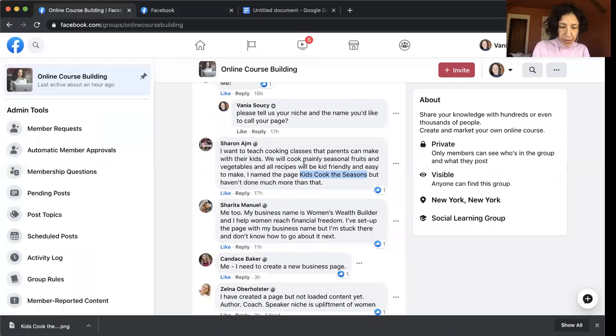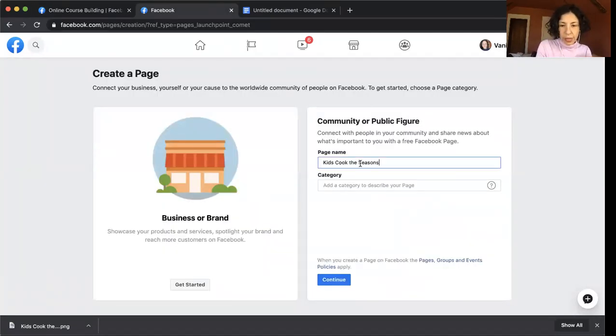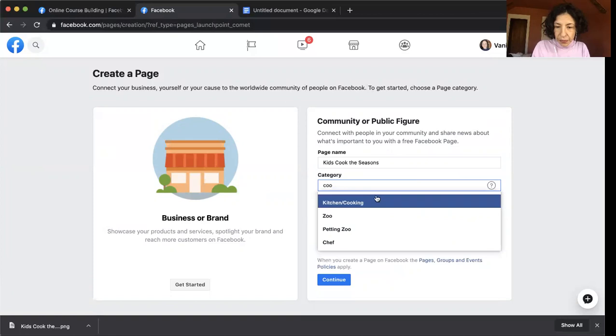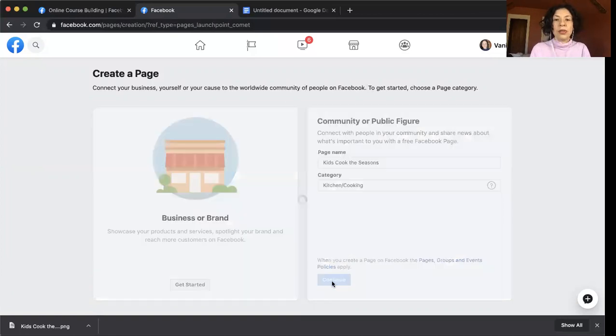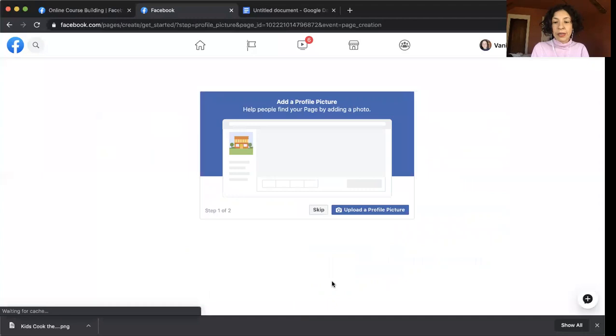Okay, do the copy and paste here. So we're going to call it Kids Cook the Seasons, and the category is cooking, right? Kitchen and cooking. Click on continue, and then it's probably going to ask for a picture.